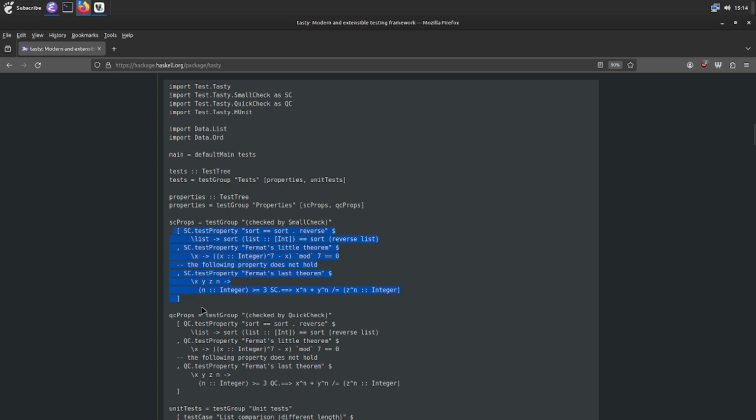At any rate, the second thing we pass in test group, other than this string, is a list, just like here. And in this case, the list are functions. And we're calling this function scTest property with some stuff. And here, the lists are other test groups. So I guess this is like the tree behavior.